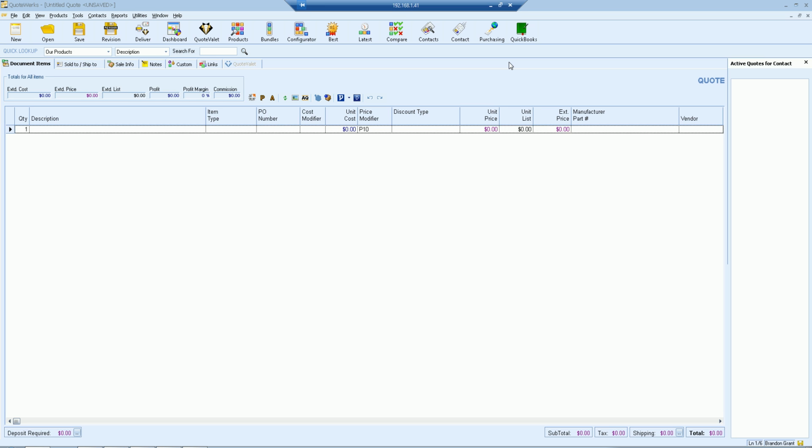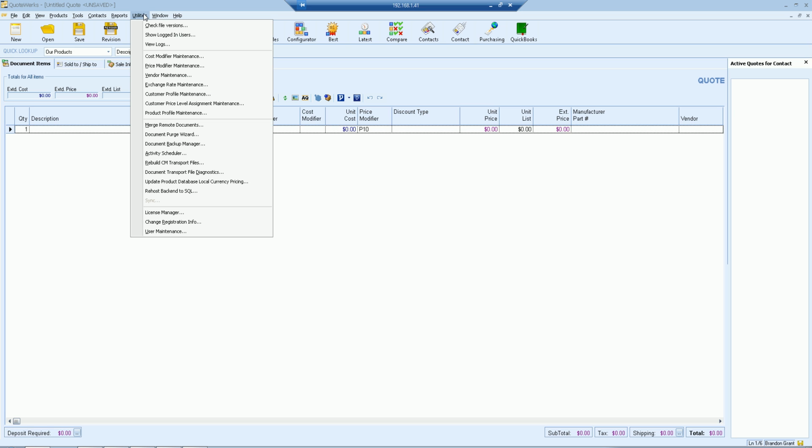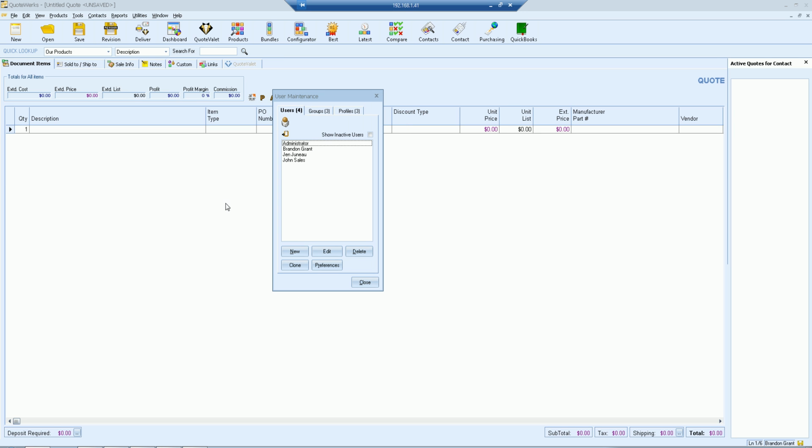Alright, so let's go ahead and go into the user maintenance. This one probably won't take too long. This is going to be chapter 16 in the help file. We kind of touched on some of this, so this should make it pretty easy, but we'll go over the rest of it. So every user in QuoteWerks has what we call security settings. That's done under user maintenance.